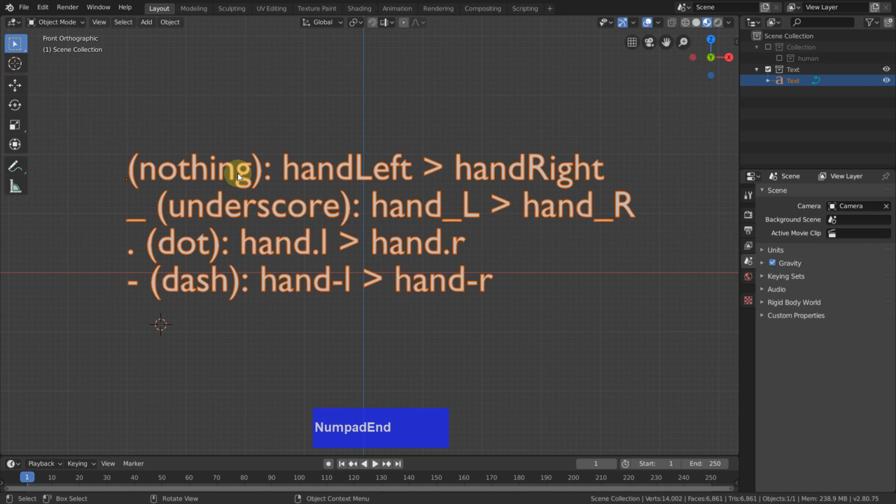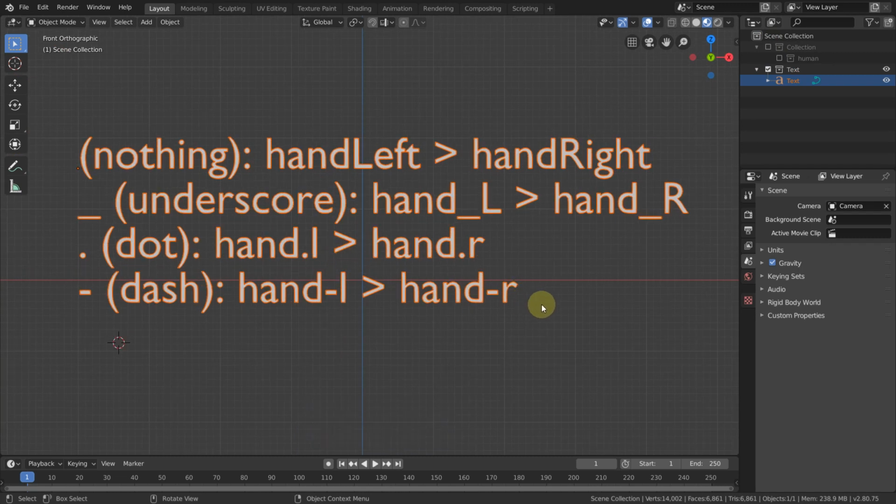Go to front view. You can have hand left, hand right, hand underscore L, hand underscore R, hand dot L, dot R, and minus L and minus R. I believe there is a fifth way of naming it also, but I think these four should be enough, and I have for myself also followed this underscore L and underscore R scheme.